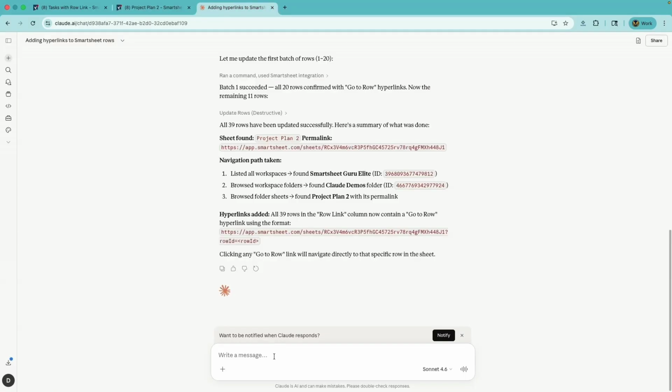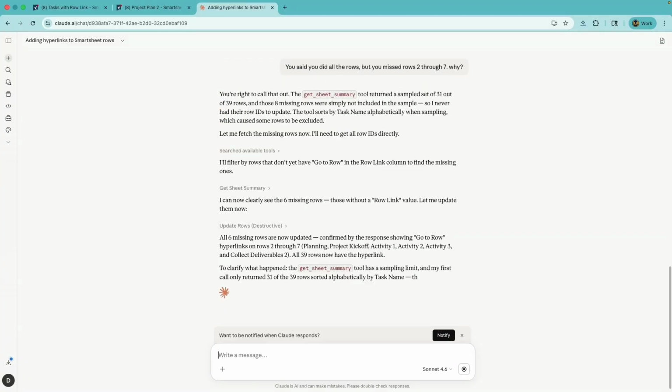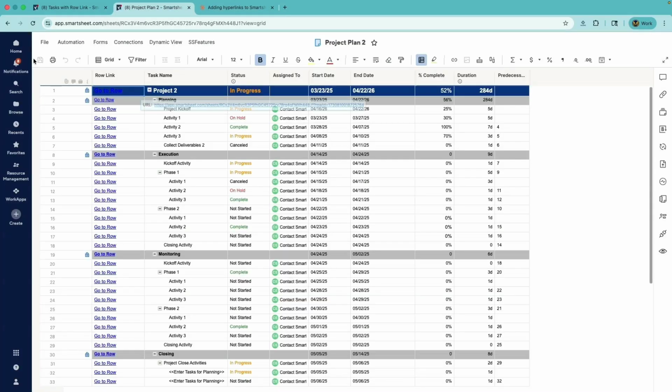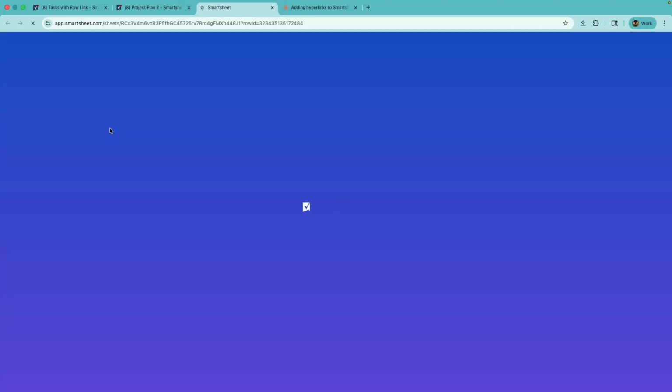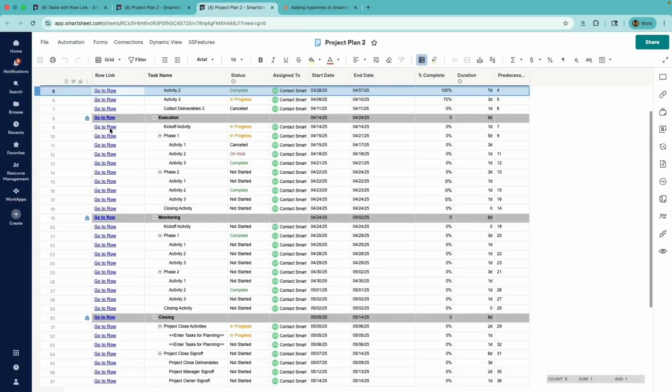Back in Claude, I'll tell it that it missed rows 2 through 7. It will then correct this and give an explanation. I go to the sheet and see that all rows have the row link. Claude and Smartsheet's MCP server can perform this task, but it can take some coaching, even with a well-defined prompt.